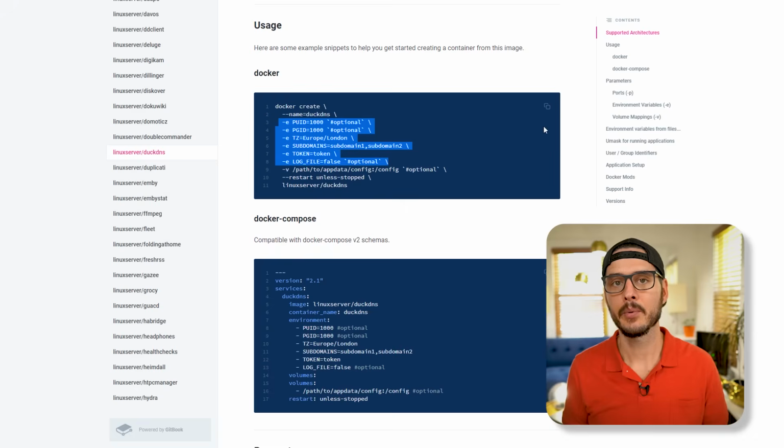This will be a comma separated list of our subdomains that we chose on DuckDNS. And remember, with the free version, we get up to 5. The next environment variable is token, and this is the token that we see on our dashboard. The next one is LOG_FILE, and it looks like it takes a Boolean. This is whether or not you want to write your log file out to your volume, which leads us into our volume.